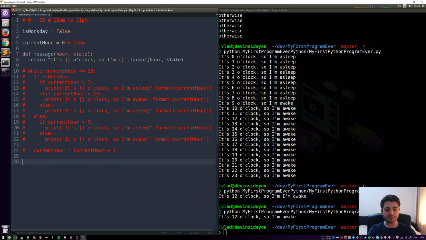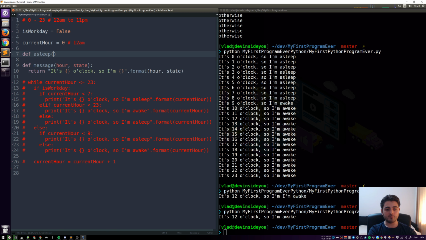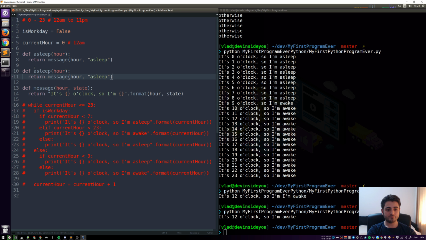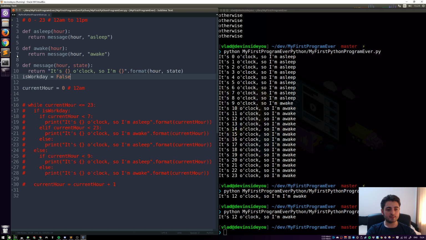We're going to continue with that approach a bit further, and we're going to create 2 more functions. The first one is going to be called sleep, and it's just going to keep passing the hour, and then asleep will be hard-coded. And we're going to do the same for awake. Whoops. Awake. And let's actually put them up as the first thing, so that these two variables are closer to this loop.